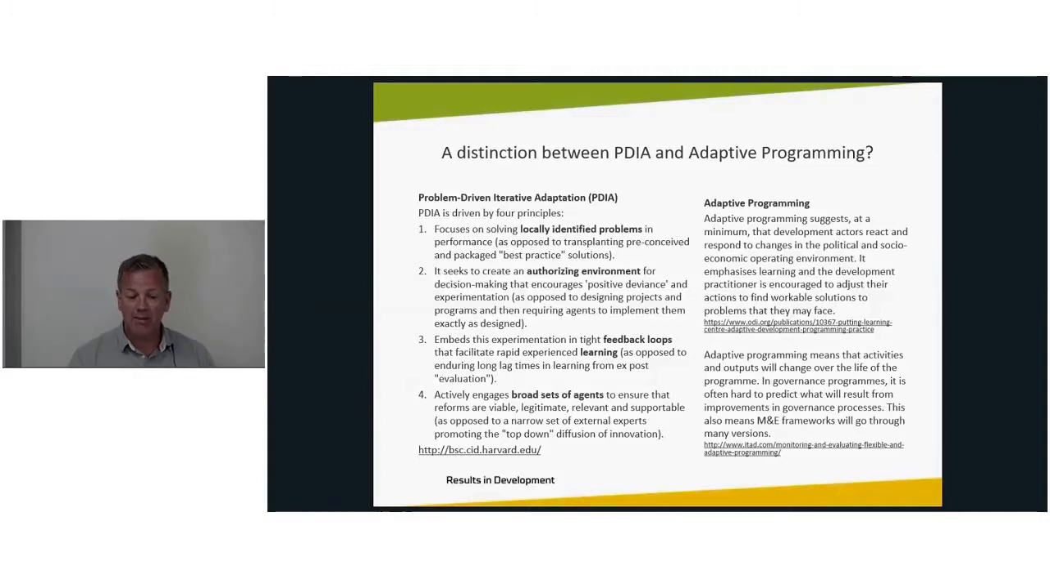In terms of adaptive programming, I've just brought up two examples there, which I think resonate very well with adaptive programming. One of which comes from ODI, where it says adaptive programming suggests at a minimum that development actors react and respond to changes in the political and social economic operating environment. So it's about responding to the context, knowing that the context changes, which is a given, which sounds kind of common sense, but actually how do you adapt to it? How do you change both immediately and also in your program? And I will come into some examples on that later.